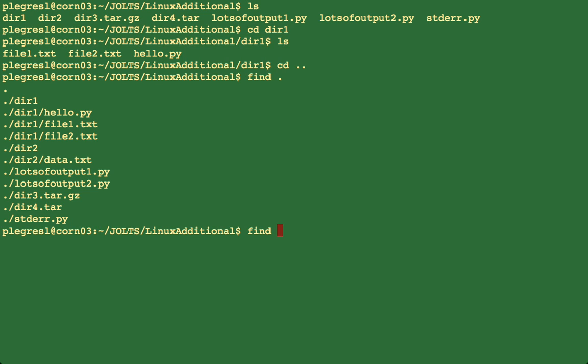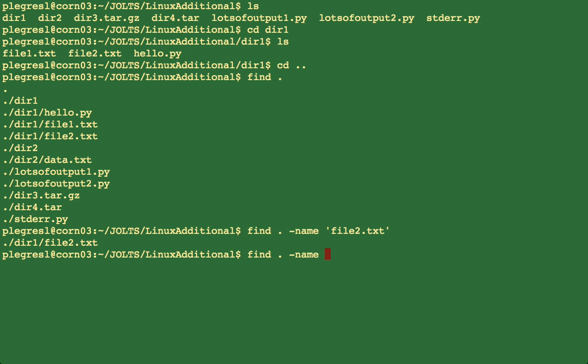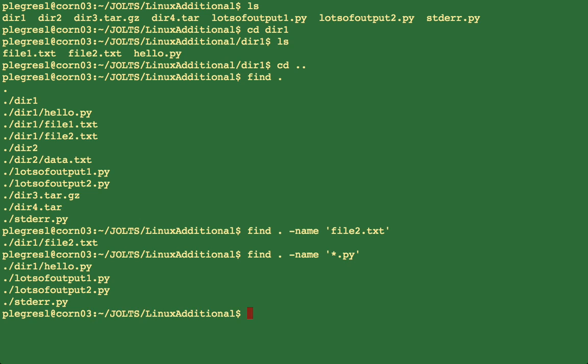There's other interesting things you can do with the find command. So instead of showing all the files, I can restrict it to a particular file name. So if I had a lot of files, this would be a little bit more helpful. Maybe I know I'm looking for a particular type of file, but not the name. So maybe I'm interested in Python files. So I can use asterisk as the wildcard and find all of my Python programs.